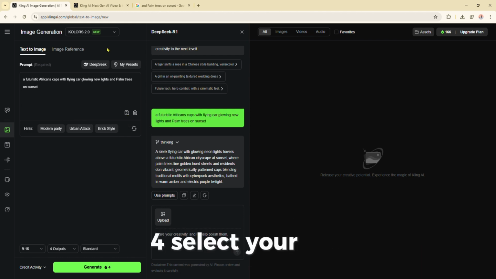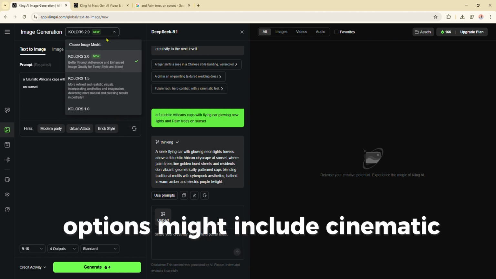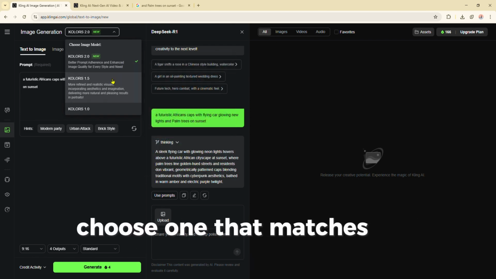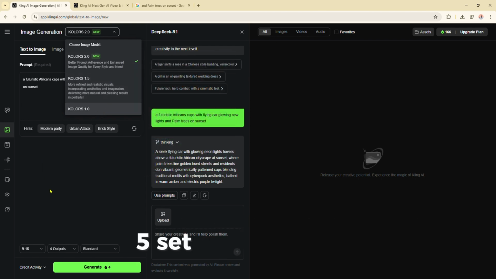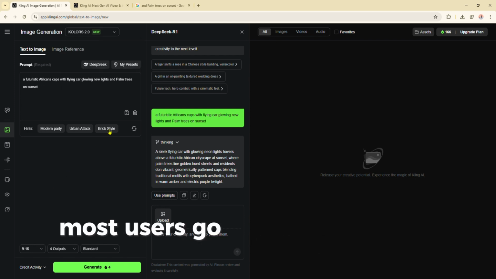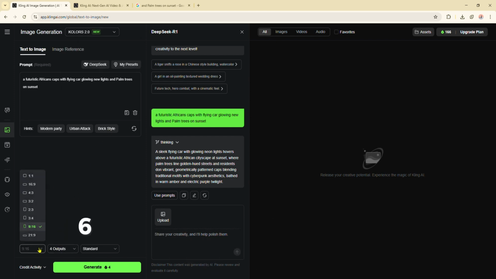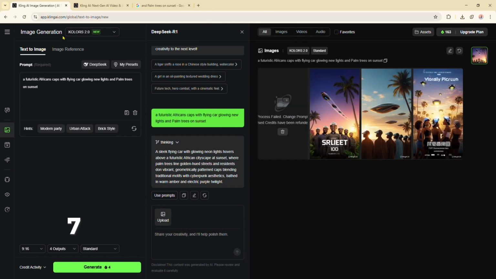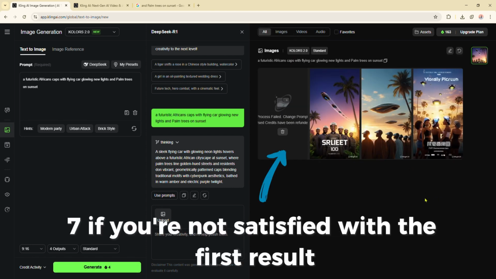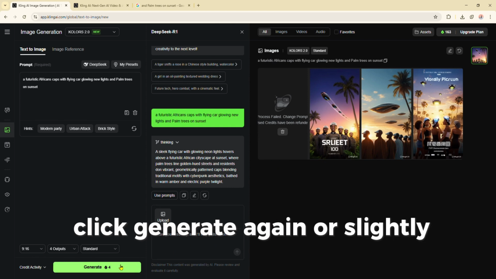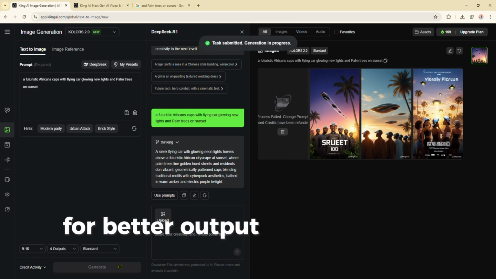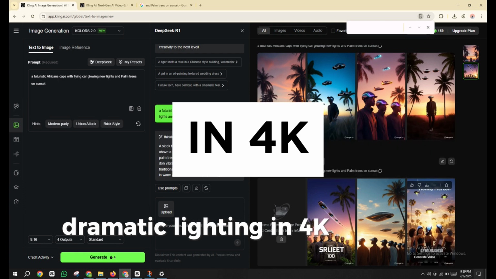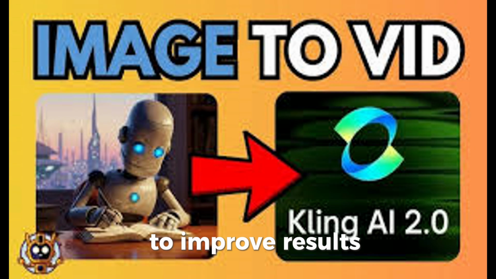4. Select your style. Options might include cinematic, anime, 3D, painting, etc. Choose one that matches your goal. 5. Set your resolution. Most users go with default unless they're printing. 6. Tap Generate and wait a few seconds. 7. If you're not satisfied with the first result, click Generate again or slightly adjust your prompt for better output. Use descriptive words like cinematic, dramatic lighting in 4K or digital art to improve results.